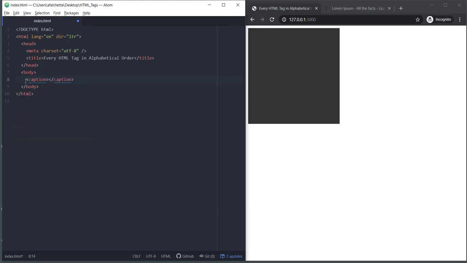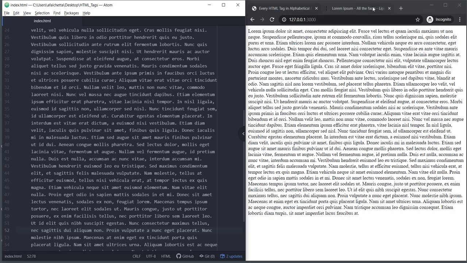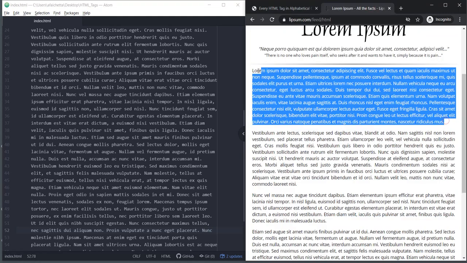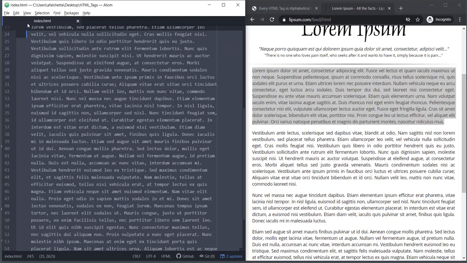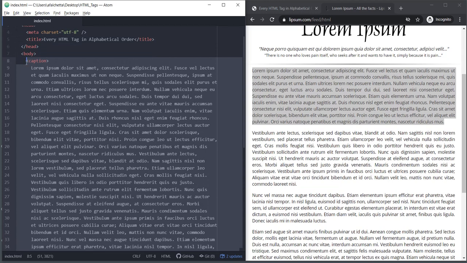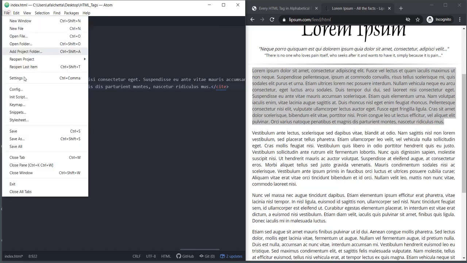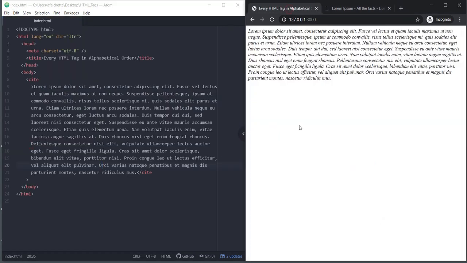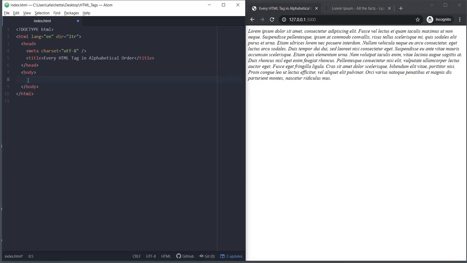Caption. Let's give our caption. You know what? I'm just going to get a paragraph from now on. I don't think I need any more long text. So it just gives you a caption. Good. Caption defines a table caption. Next one is cite. And this one, excuse me, defines the title of a work. So let's see what that does. And there you go. It makes it italic. Just different ways to format your text.